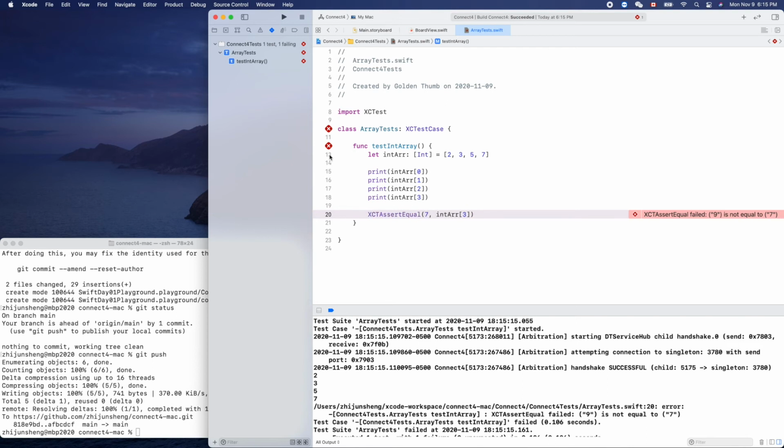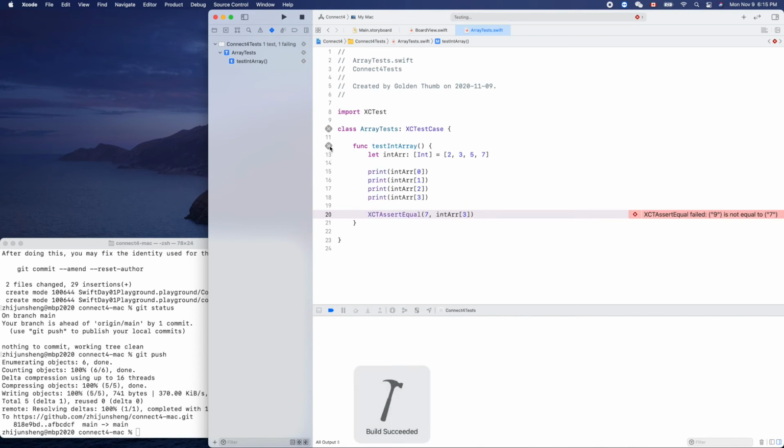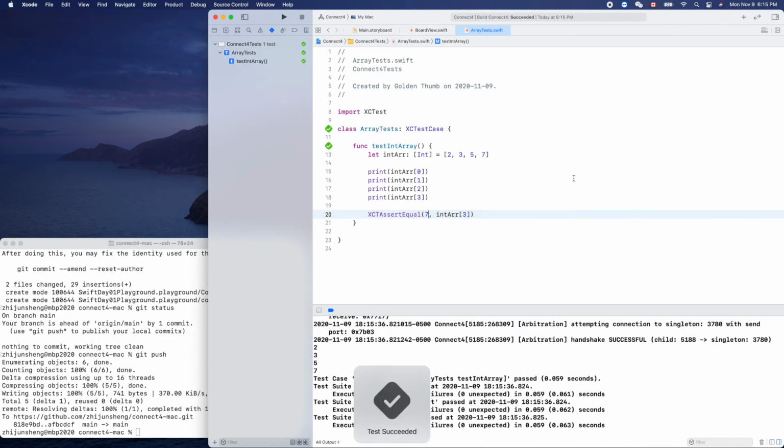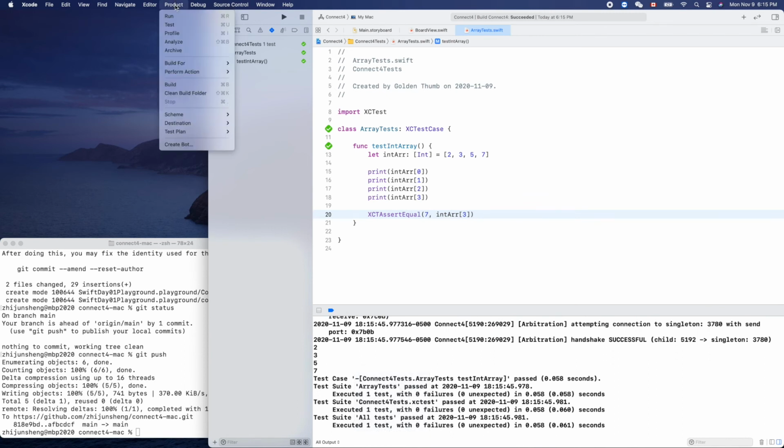Okay, so let's put it back. 7. Okay, and run again. And the shortcut key to run all the test cases, right, is Command U. Let's show you here. Test. Yeah, Command U. Command U will run all of them. You will see in the future, if we have multiple functions, multiple test files, all of them will be run using shortcut key Command U.